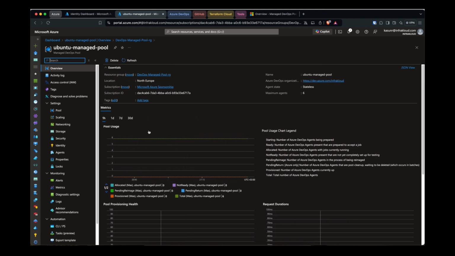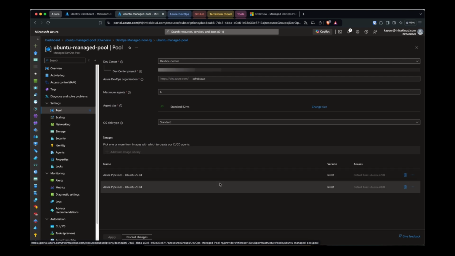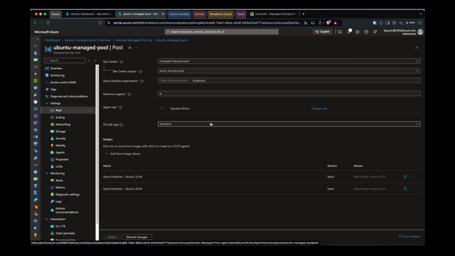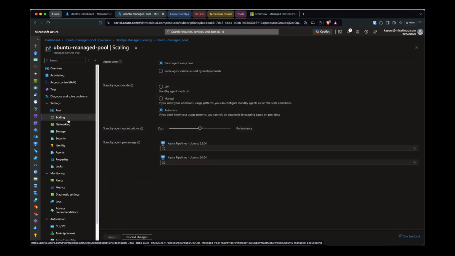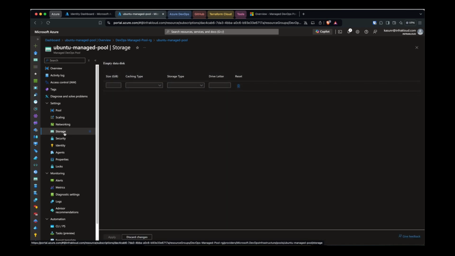So in the settings section, you can see the pool settings that we have configured when we were creating our agent pool. Then under the scaling, you can also find what we have configured when creating the resource. Under the network, you can configure the network isolations. In storage, you can select any storage to be attached.